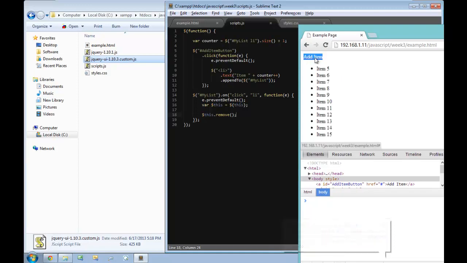All right, how's everyone doing with on? It's one of my more favorite jQuery bits of functionality.